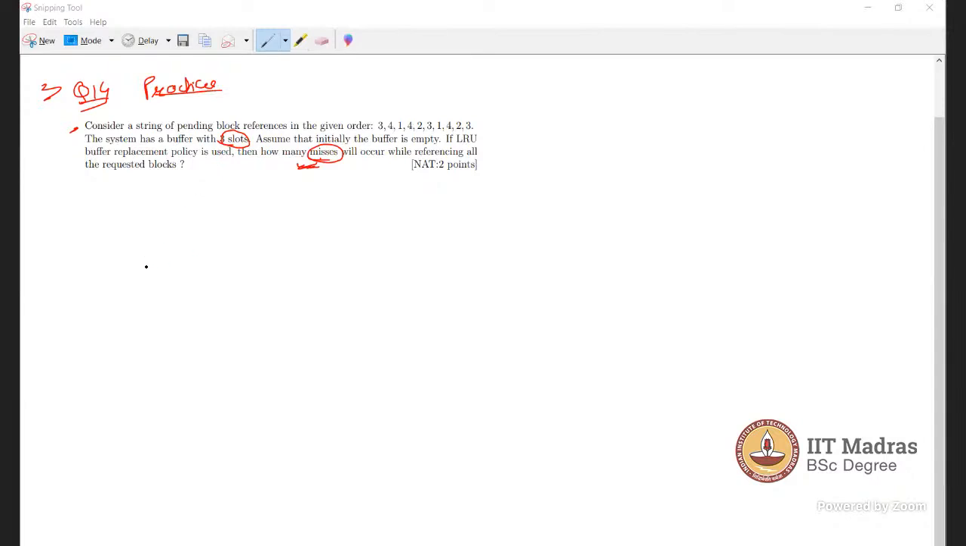Yeah. So suppose there is one buffer having three slots, 1, 2, 3. And we have this order of block references in the given order. The processor is demanding these blocks in this particular order only.